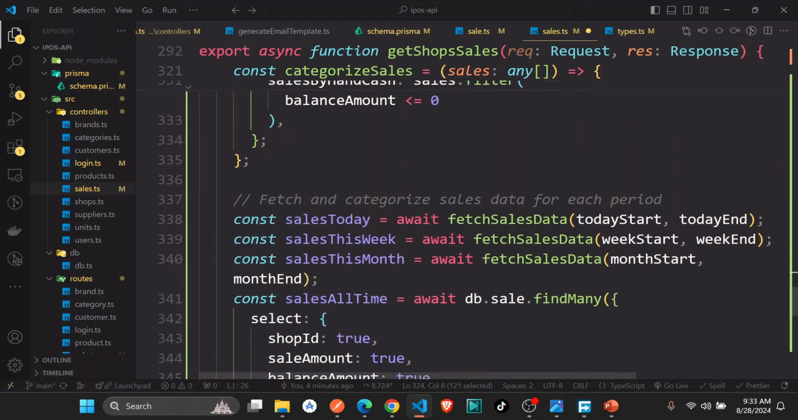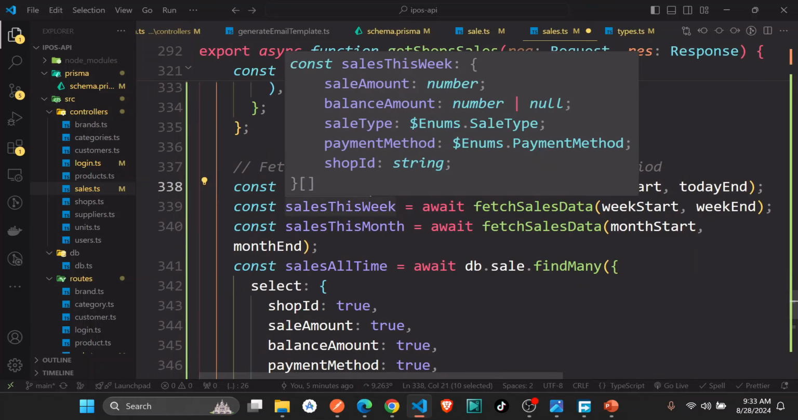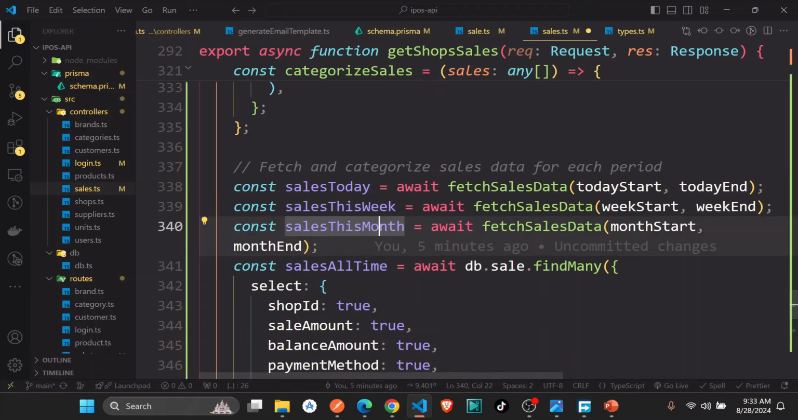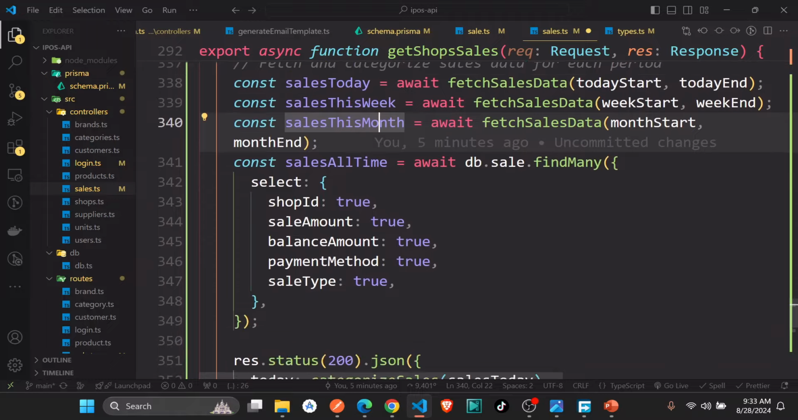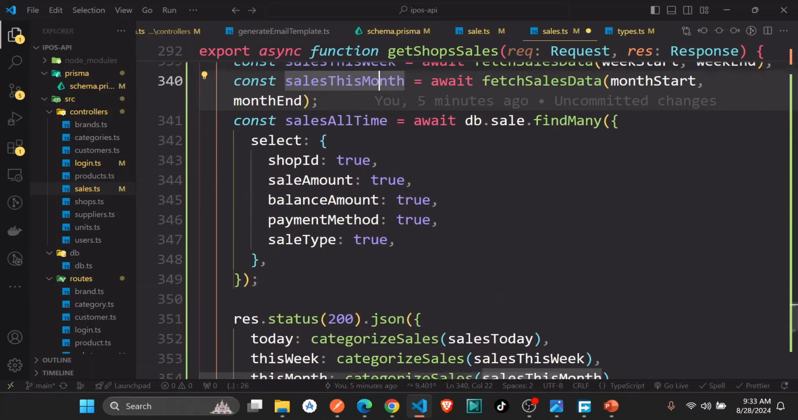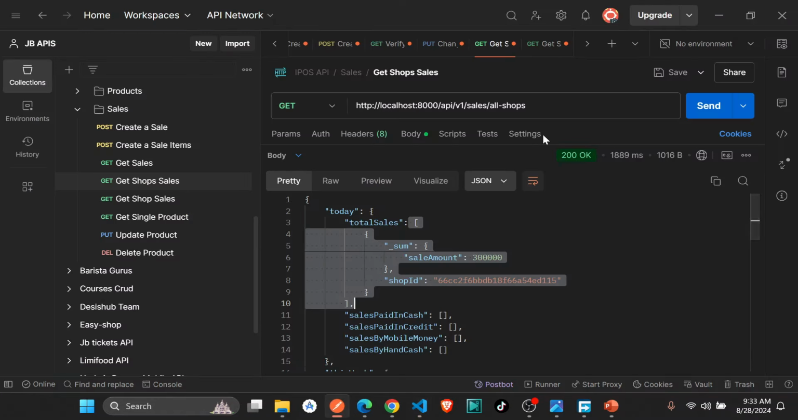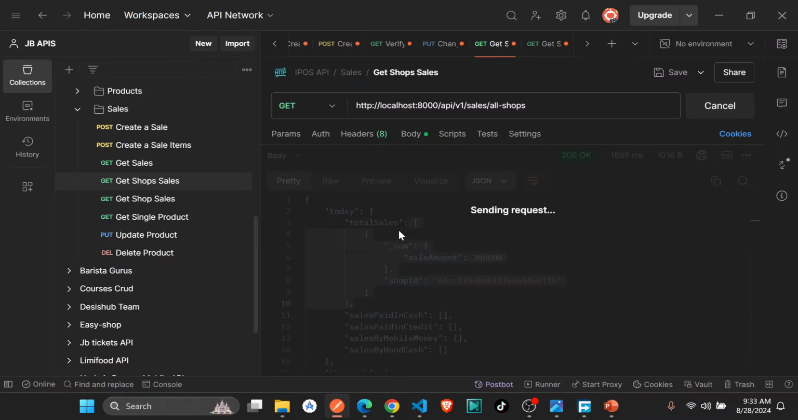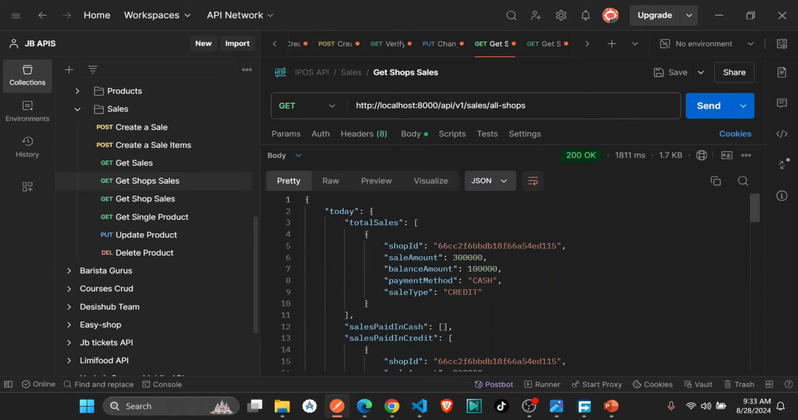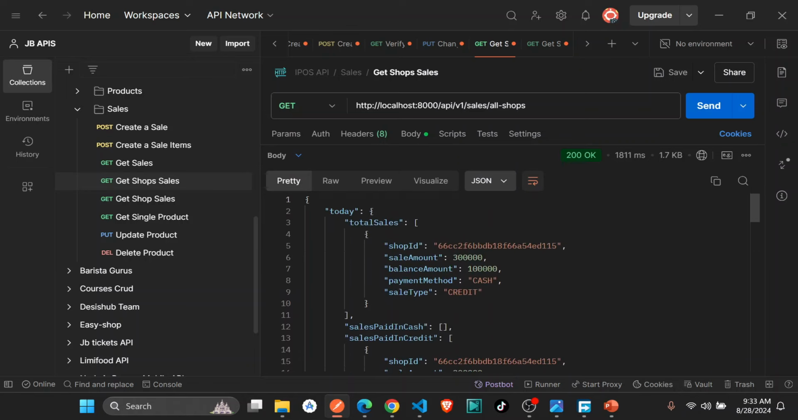This is really great. Now we just come here and get the sales data by fetching and doing this. Then after that, I think we just go ahead and categorize the data like this. So let's now try it. This time it should work. So send. Yeah, so you can see now we have at least the sales in credit. Now it is working perfectly.